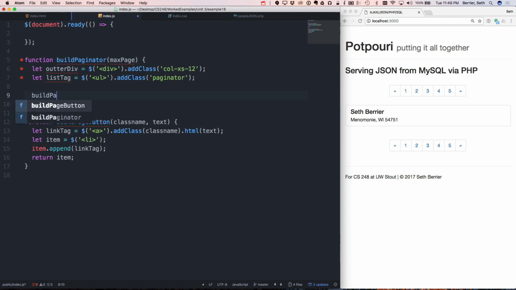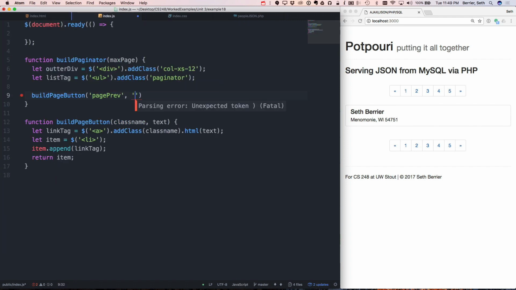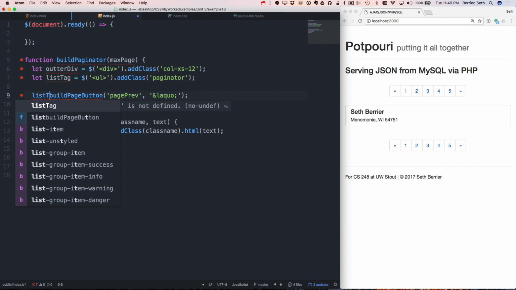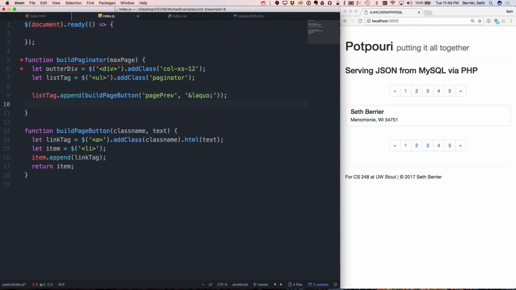So we can say build page button, and we want to build one that has page previous as the class, and then has this funny escape sequence for its text. And that'll get us the previous button. And we basically just say list tag dot append. Go ahead and just append it right into the list tag, because that's where it's going to go.